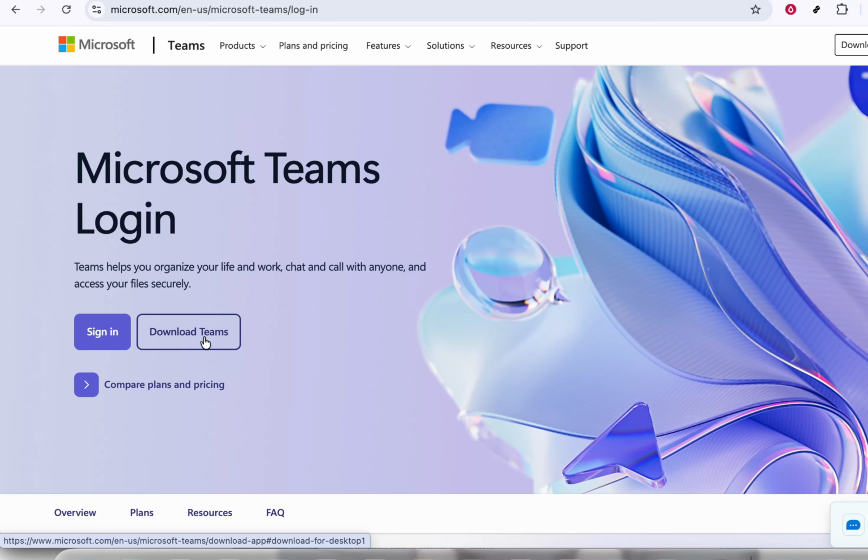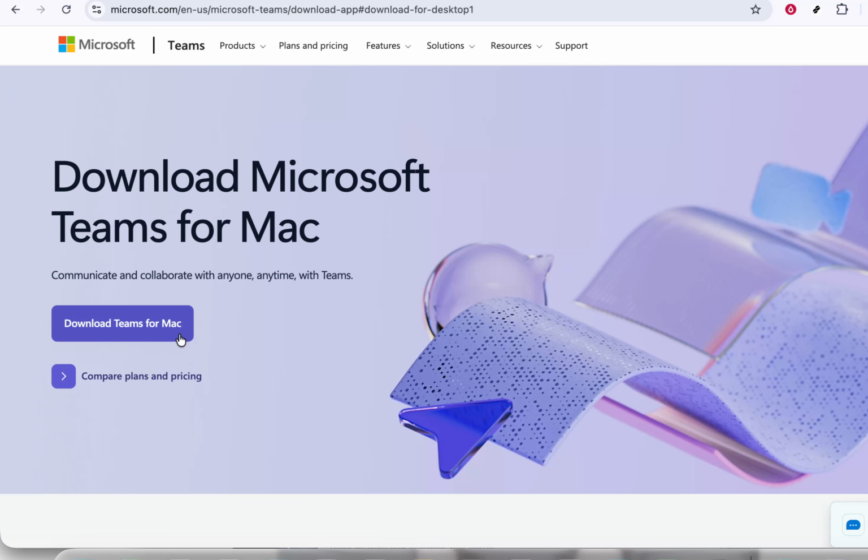It may first show you a sign-in page, but don't worry, we're here to download the app, not sign in yet. On the Microsoft Teams page, look for the option that says Download Teams. This is typically located near the top of the page or clearly highlighted as a button. Click on Download Teams. This will take you to the main download page where Microsoft offers different versions of Teams.